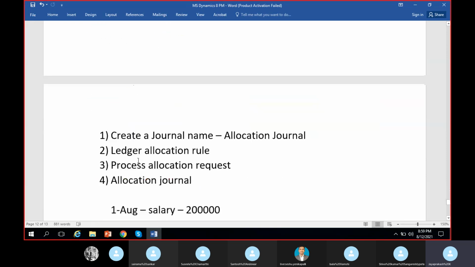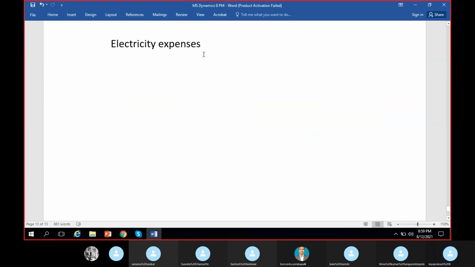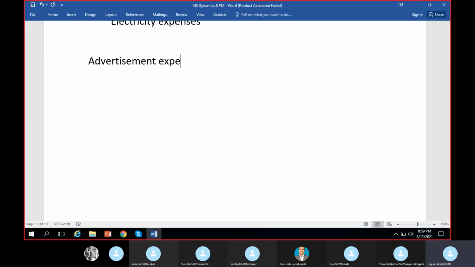So does anybody have any idea what a basis method is? Anyone? No? Okay. I'll give a very common example for the basis method. I am expending advertisement expenses in my company, advertisement expenses for the complete year. Okay, it is 1 lakh. 1 lakh advertisement expenses.